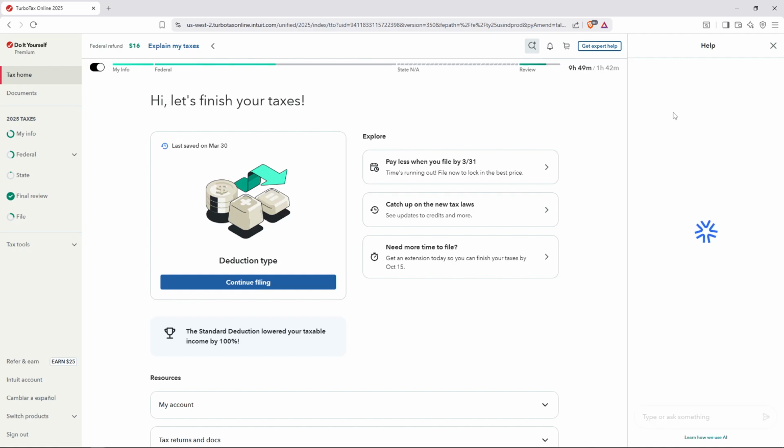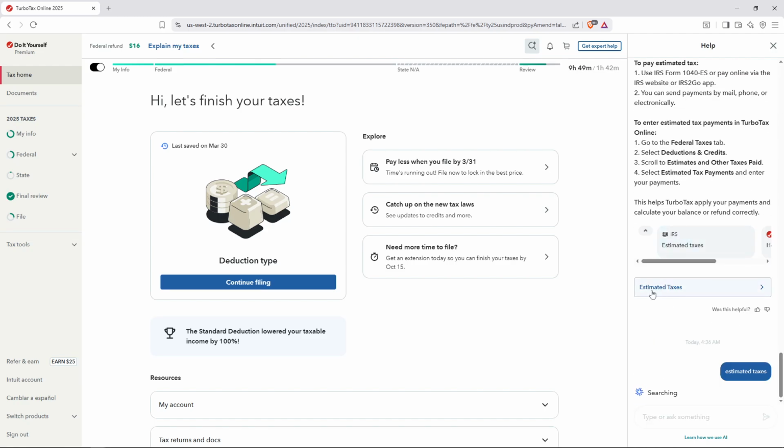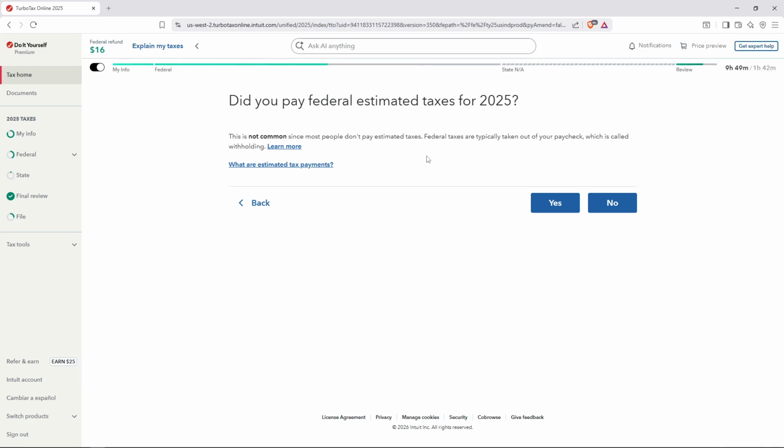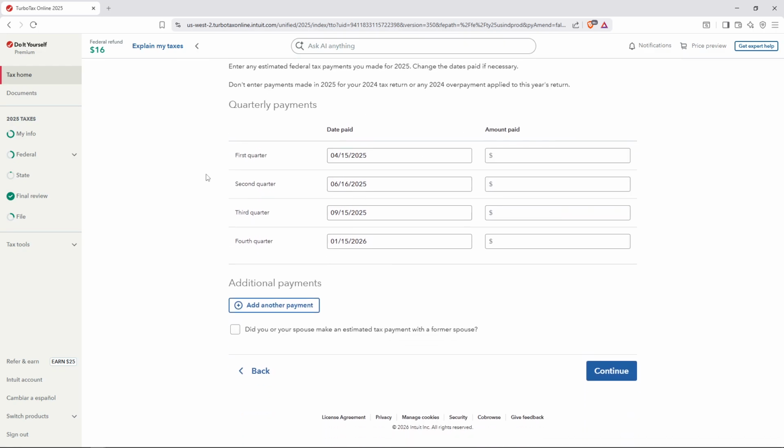A right side panel will appear on your screen. From here, you'll see a link labeled estimated taxes. Go ahead and click on it to proceed. This link takes you directly to the section where TurboTax asks about your federal estimated tax payments. You'll be prompted with the question, did you pay federal estimated taxes for 2025? Since we're looking to add estimated taxes, click on yes. This tells TurboTax that you made payments throughout the year and need to report them.